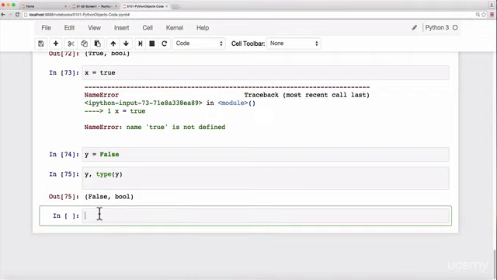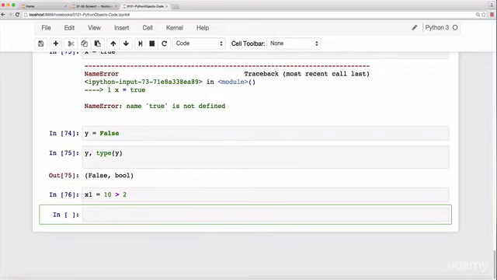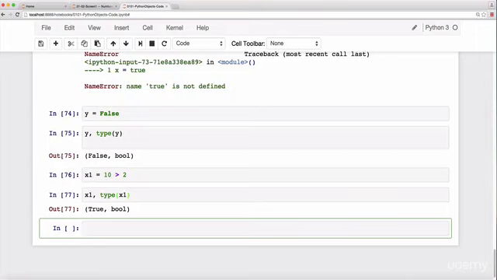Suppose I say x1 equal to 10 greater than 2. That is, 10 is greater than 2, which is a true condition. So it will create a Boolean object x1 with the value True. So let us see what is x1 and the type of x1. You get True and bool.